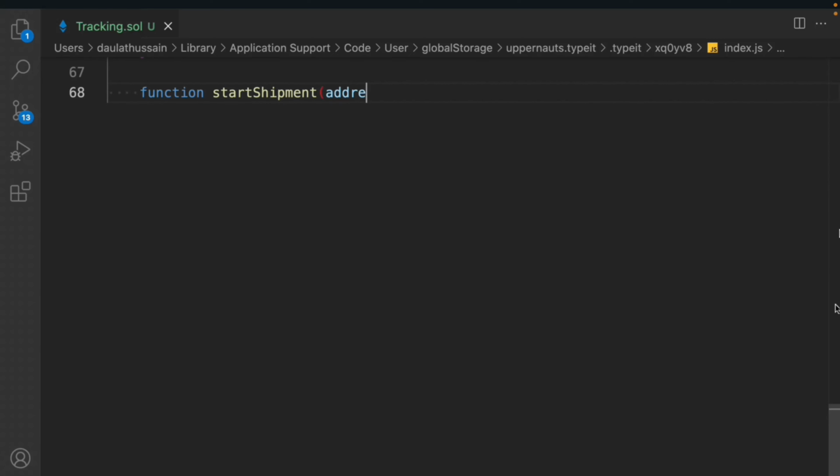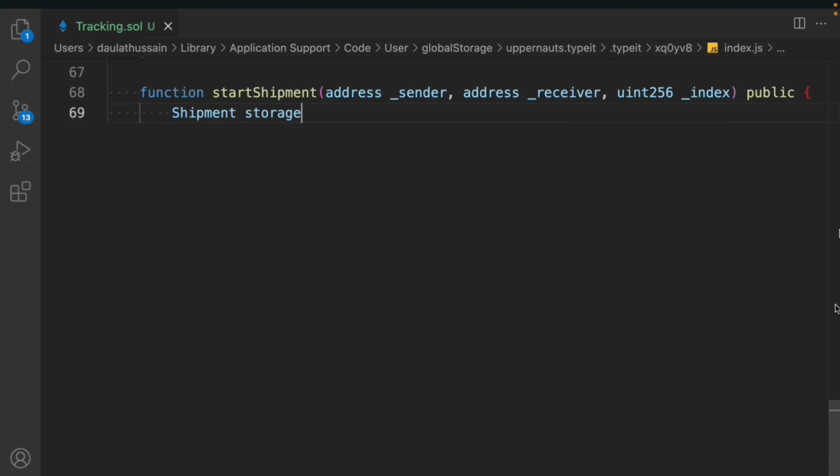So we're going to pass the address of the sender, the address of the receiver, and the uint, the index. So every single product will have an index position, and that's what we have to pass to make the shipment start. Okay, we'll say public, and in this we are not passing any payable keyword because we are not making any transaction with money. So public, we'll come here, and here we're going to simply update the status. So we'll say Shipment storage shipment, and we're going to find the particular shipment based on the index.